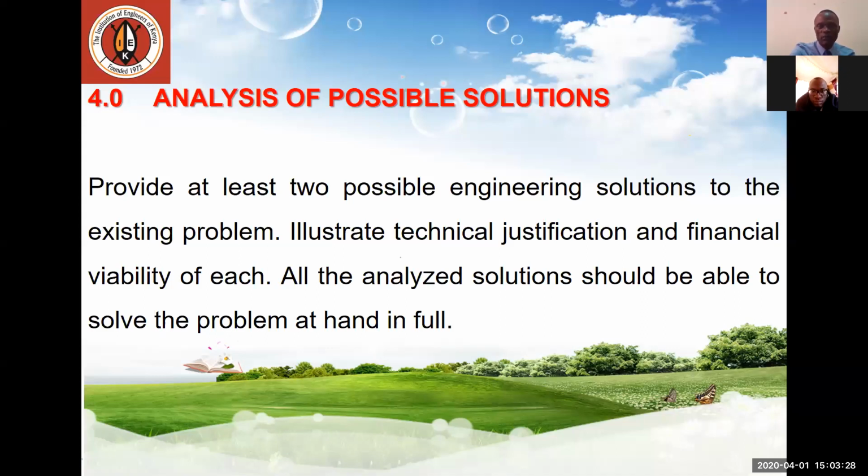An engineer will not provide only one solution to a problem. You should be able to give us alternative solutions so that the client can choose out of those possible solutions. The choice will depend on how much those particular options cost, so that the client can choose the least cost of those alternatives. So you will have to analyze at least 2 possible solutions to your problem, and that is provided under 4.0.